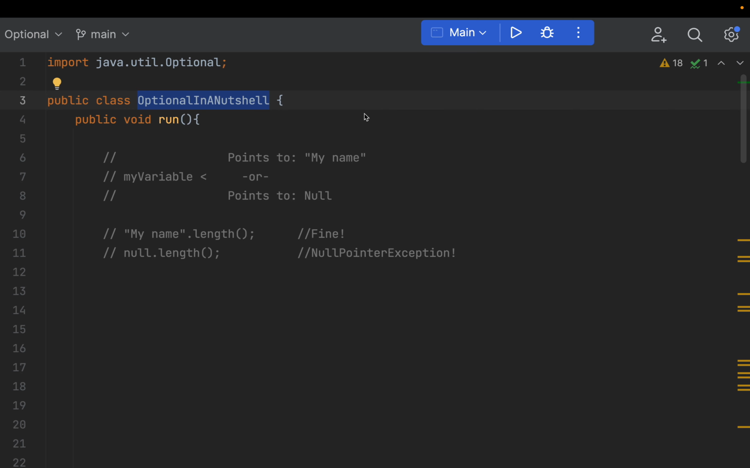Optionals in a nutshell. Optionals are another option instead of using null, and here is why. With a traditional variable you have a reference. It's either to a value or it's to a null value, so it's a null pointer, and it can be replaced with something like this.